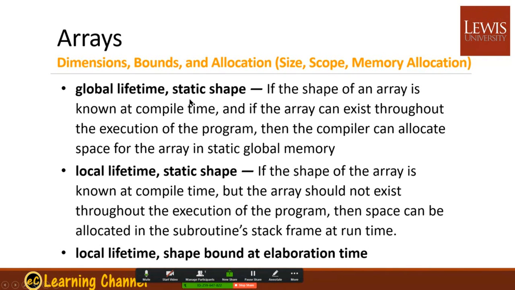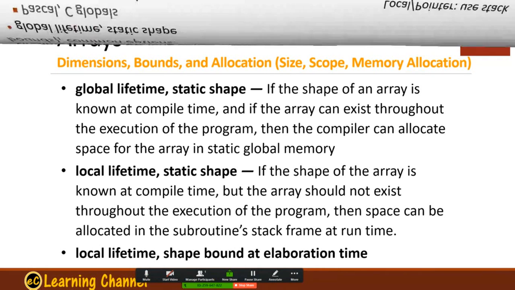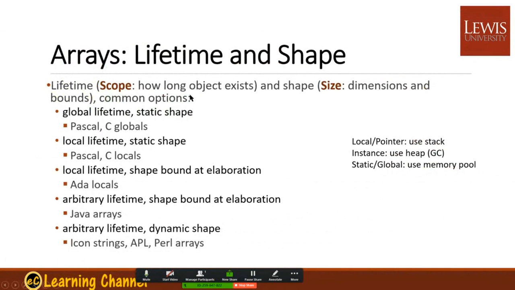So if you declare it as static with a global lifetime, and the shape of the array is known at the compile time, but the array should not exist throughout the execution, then this becomes a local. So static shape is a fixed shape that you know how large it is. You can declare it in the global memory or local memory. But sometimes the shape you don't know at compile time. So you may have to do dynamic allocation.